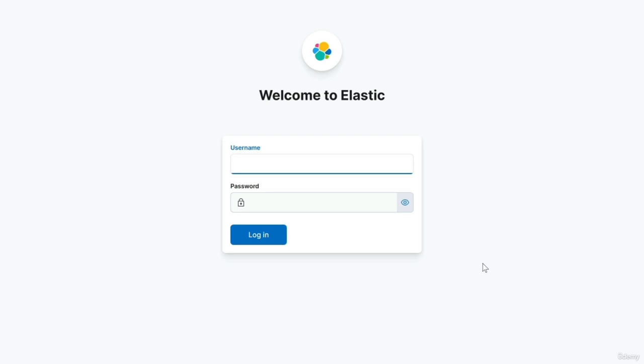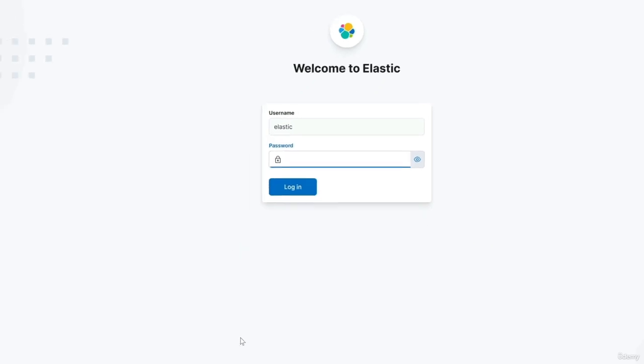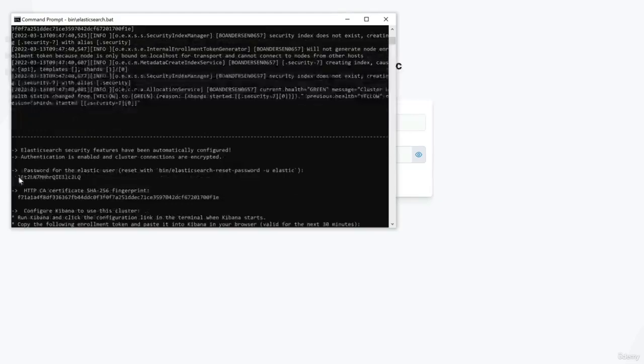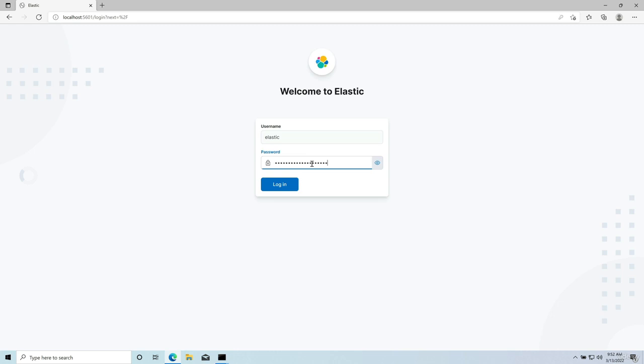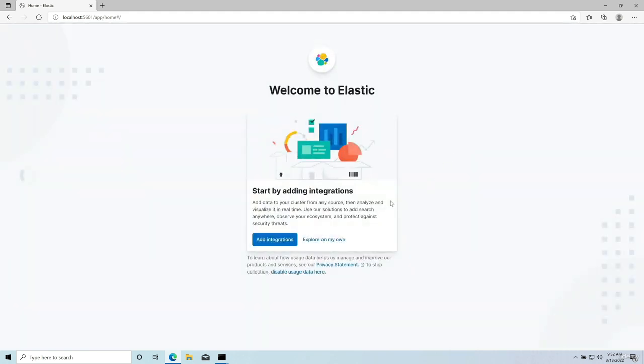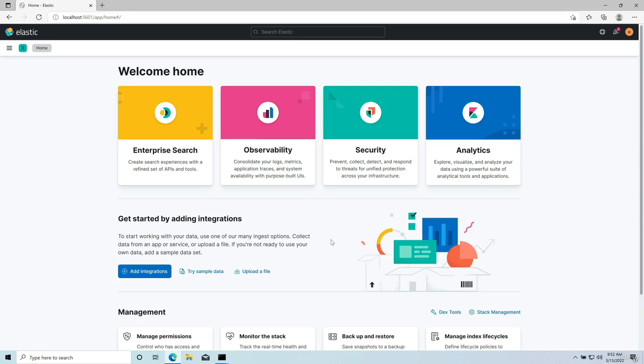Good stuff. Since our deployment is secured, we need to authenticate to proceed. We just set things up so we only have one user, namely the Elastic superuser. A password was generated automatically when we started up Elasticsearch, so let's head back to the terminal to copy it. Alright, we're in. That's all it takes to set up both Elasticsearch and Kibana.